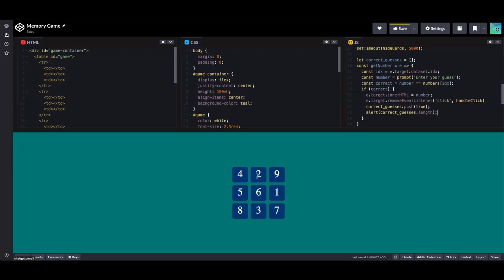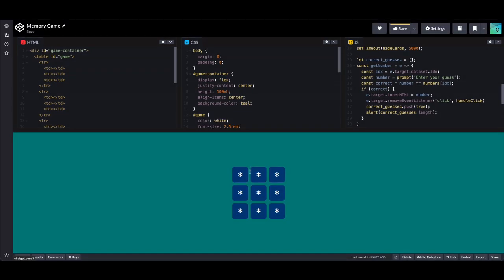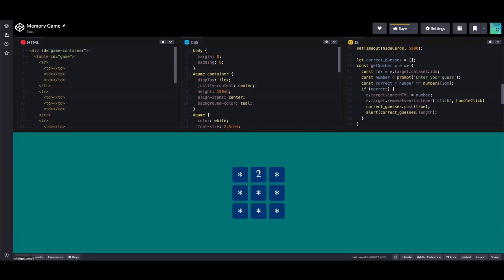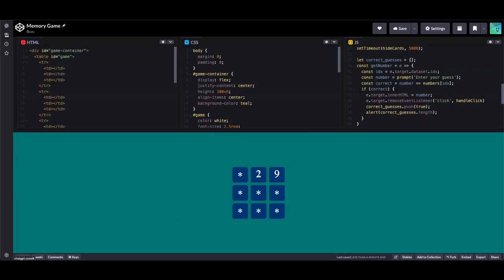All right. Okay, 9. So whenever you guess right, the length of the correctGuesses array is going to increment by 1. So you know that when correctGuesses is equal to 9, you've won the game.